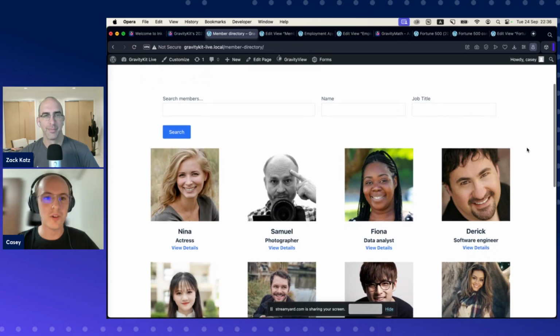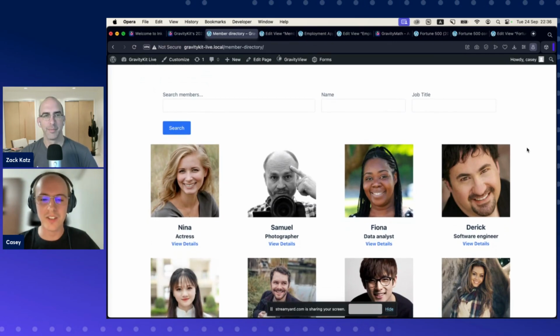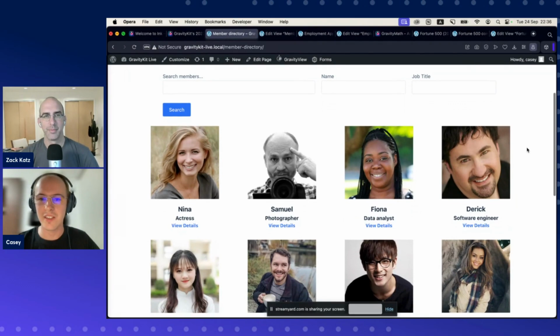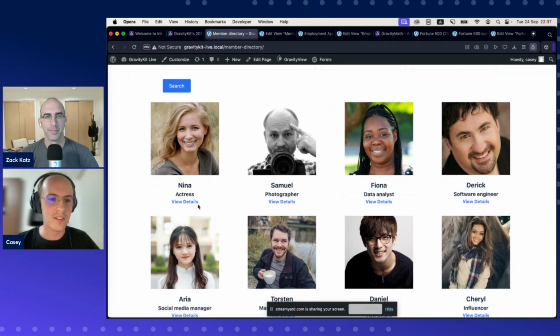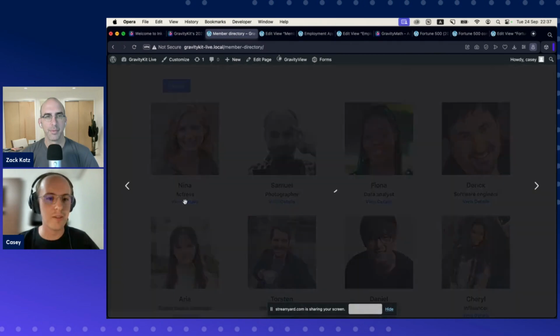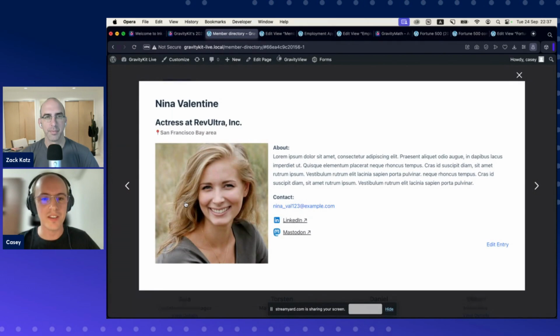So we have the ability to open the single entry and the edit entry screens in a lightbox. I'm going to show you what that looks like here. If I just click into one of these profiles, I'll click the View Details link. And here you can see up pops all the profile information in a lightbox. So that means I can view it without actually leaving the page, which is really nice.